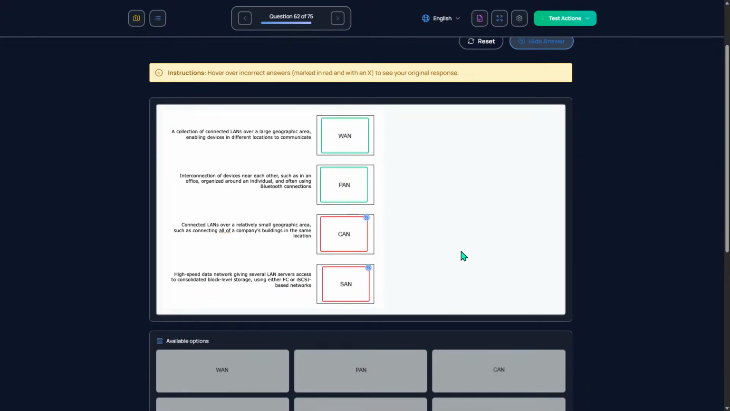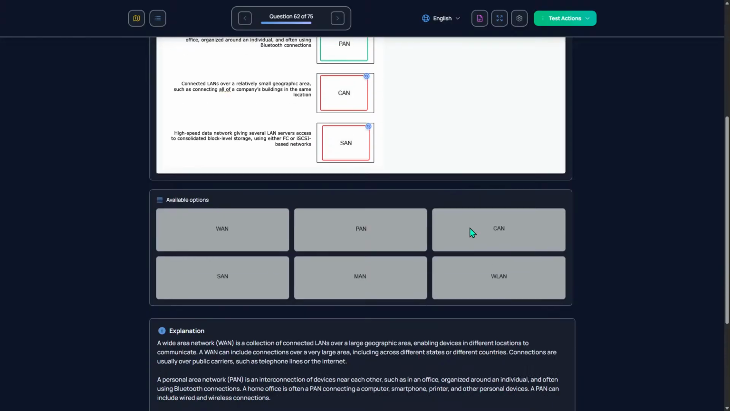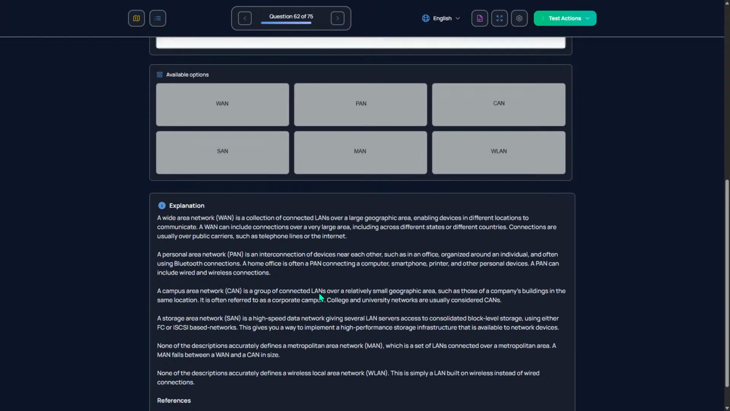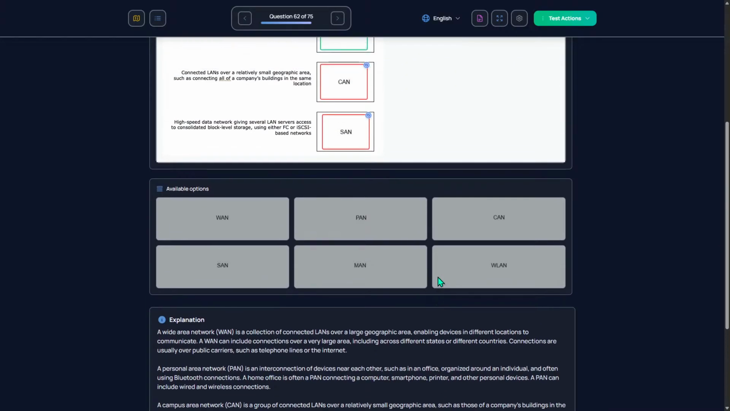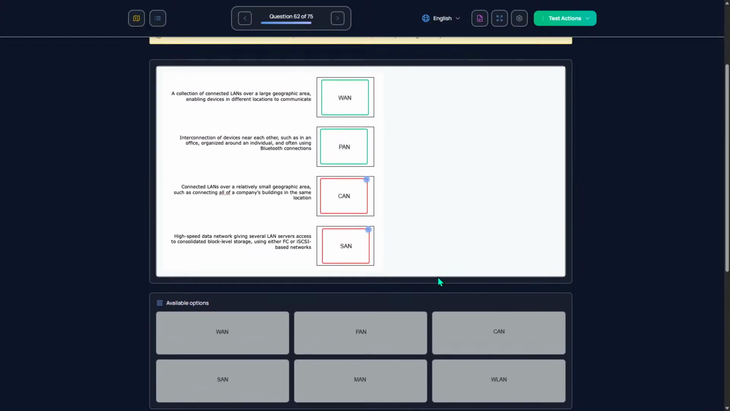So, the answer was CAN and SAN. Campus Area Network is a group of connected LANs, and SAN is a storage area network. Alright. Campus Area Network, Storage Area Network.